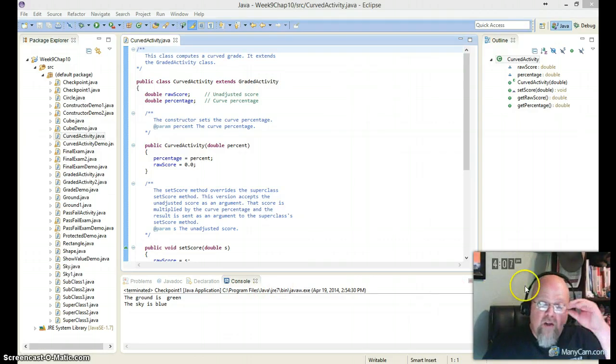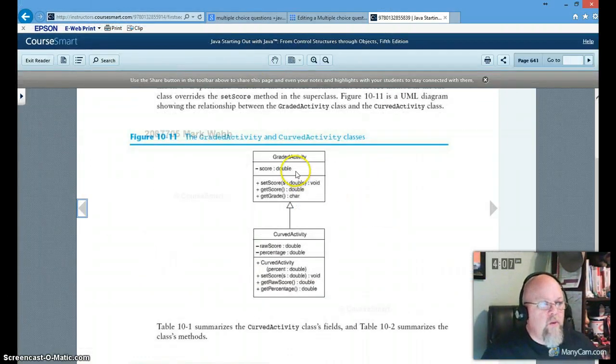So we'll go ahead and take a look in the book on page 641. And if you look, we can see that we have the graded activity. So we've seen that before. And now we have this curved activity that we're going to inherit from the graded activity. And you'll notice that here we have a get score and it returns a double. And here we have set score and it takes in a double and basically passes back a void. So I'm sorry, do we have get score? No, we don't. Anyways, let's go ahead and take a look at the code, and it'll make more sense than your confused instructor here.